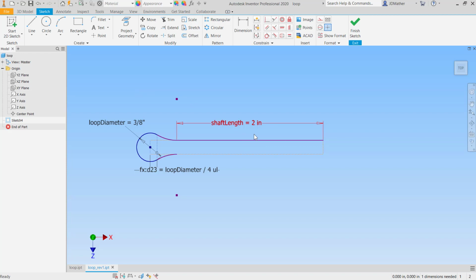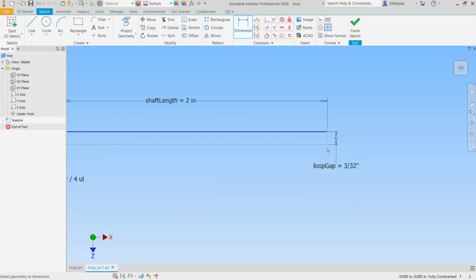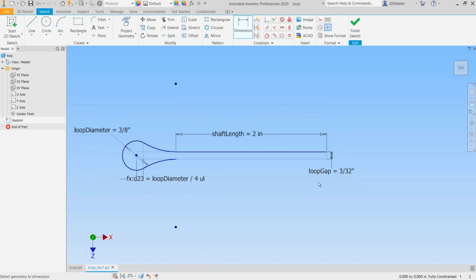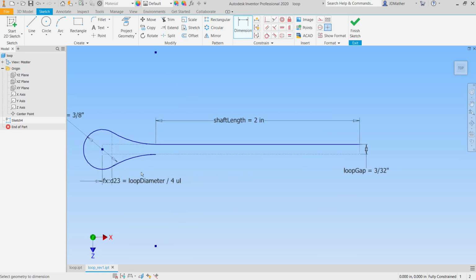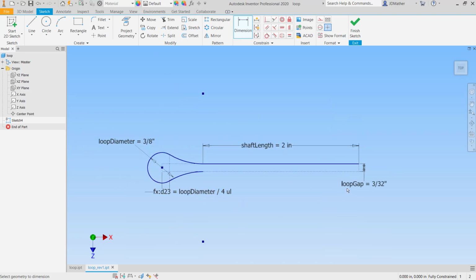And let's go ahead, if I'd put that dimension on earlier, the geometry would not have become skewed like that. But I'm going to call this a loop gap. Let's do loop gap equal to 3 divided by 32 of an inch. Now I might not dimension this in that way, and I'll show you why here in a few minutes. I would probably dimension this a little differently.